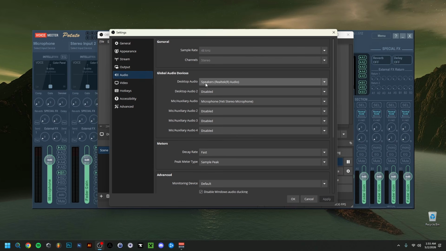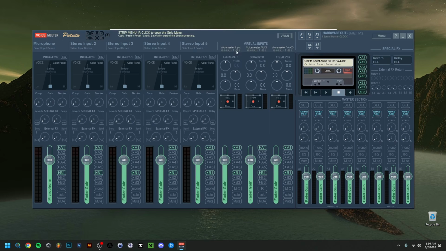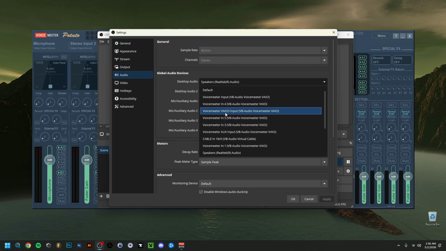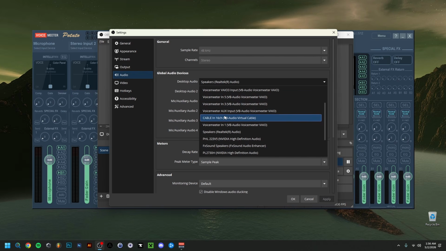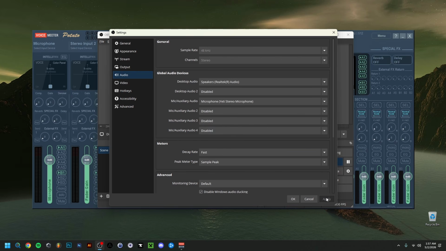Then for the output, so the desktop audio, you could do the Voicemeeter input if you want it to be this one, the Voicemeeter aux input if you want it to be this one, and of course the Voicemeeter VAIO3 if you want it to be this one. So those are in case you want the virtual inputs. Otherwise, you can also just go ahead and select the cable input as an option. Then once you're done here, make sure you click apply and then you click OK.